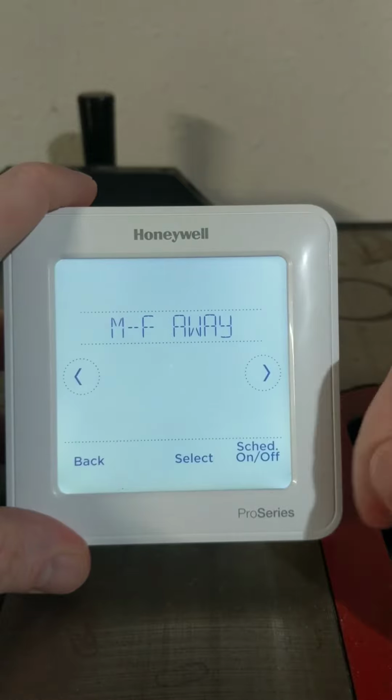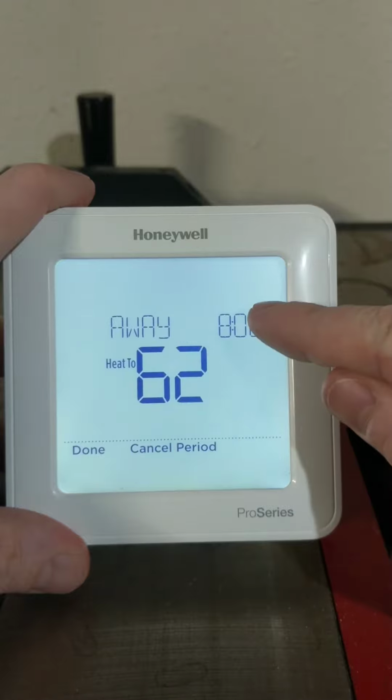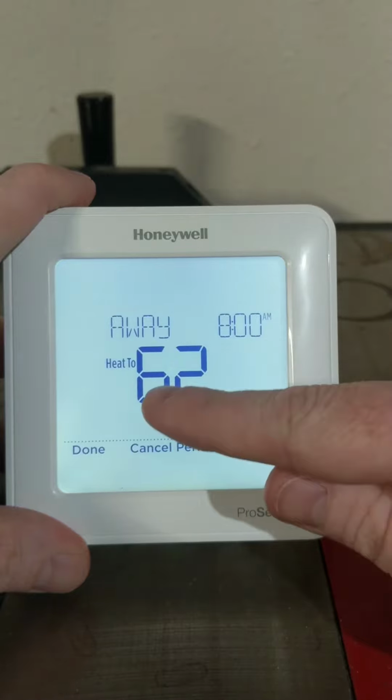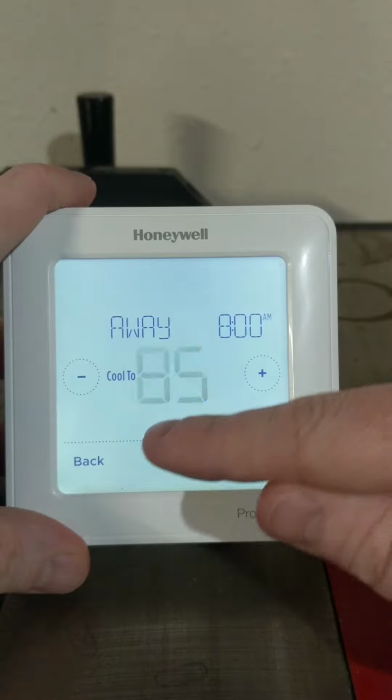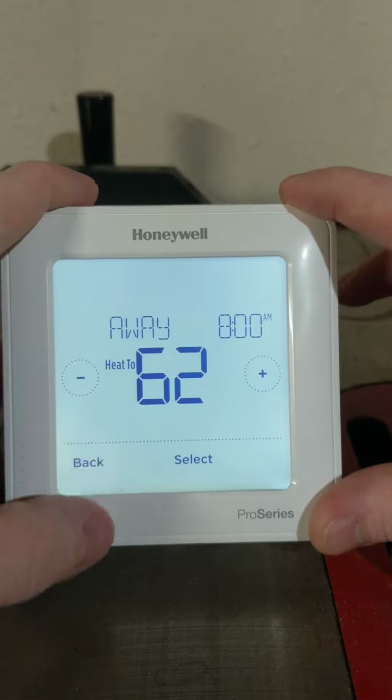And of course, save. It goes through Monday, Friday, away. So when are you going to leave? You're going to leave at 8. You're going to want these temperatures a little bit farther apart, as you can see there. That way you can save some energy.